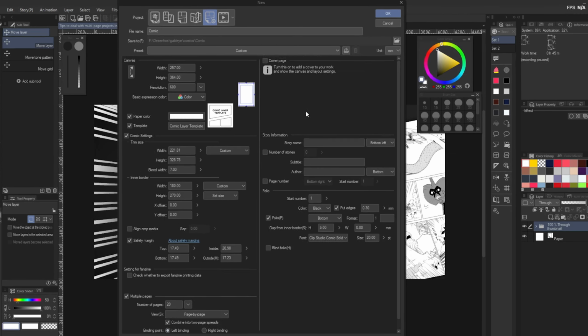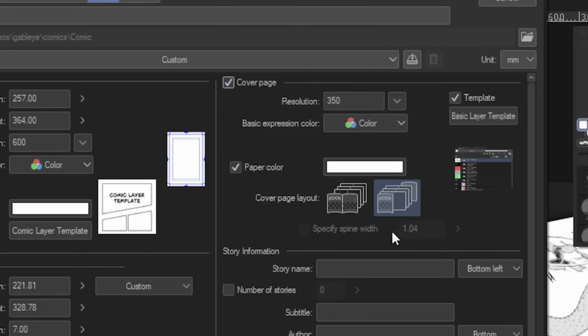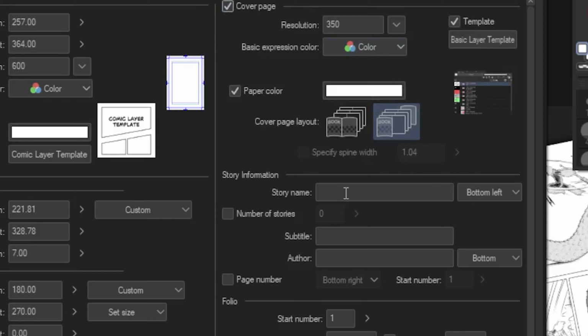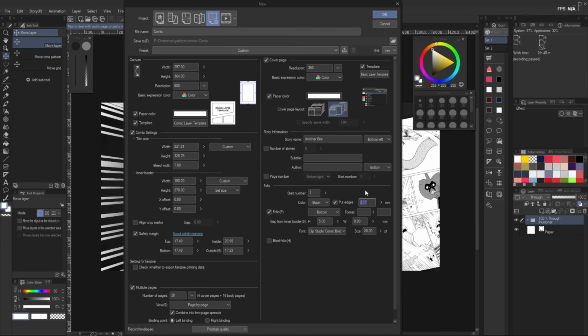On the right side of the options, you'll find the cover page setting, which lets you add the front and back cover to your comic. It's pretty straightforward. Below that, we have the story information section, where you can add details like the title, subtitle, author name, and page numbers for your story. The last option is Folio, which lets you customize the page numbers, such as changing the color, font, or adding a border. Once you have decided on and customized your comic settings, just hit OK and start creating.